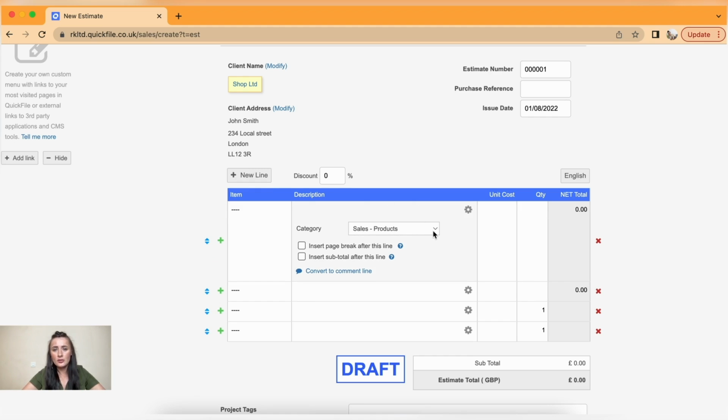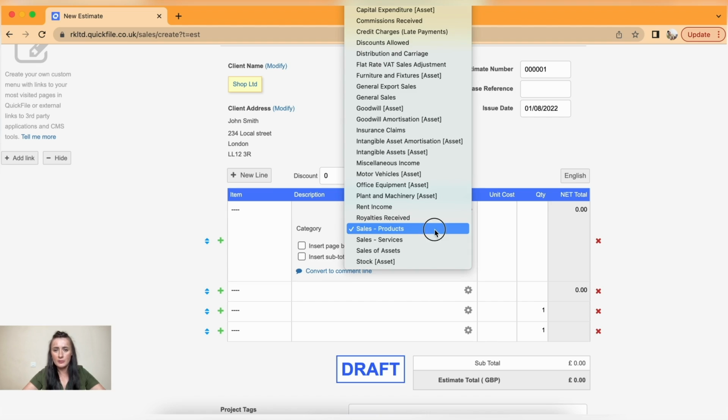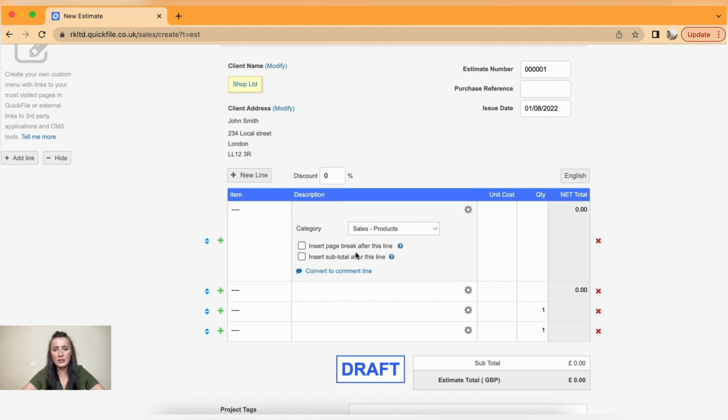Plus every line you can also change a category, so click on this setting icon and you will be able to change different income stream category if you need to. And also if you have multiple, like, I don't know, 20 lines and you want to add a break after a particular line when you enter, you can choose one of those options. And if you need to provide a comment next to a particular line, then you can convert after that line, convert to comment line, and that would not add to your total invoice.